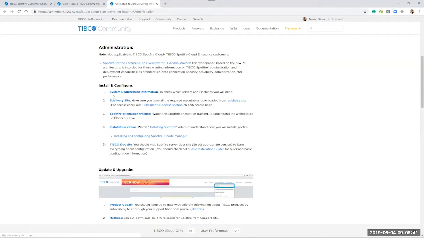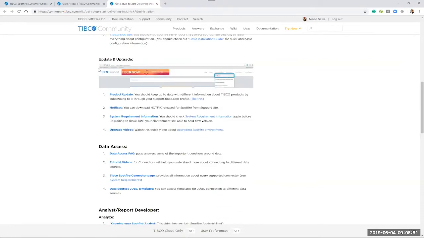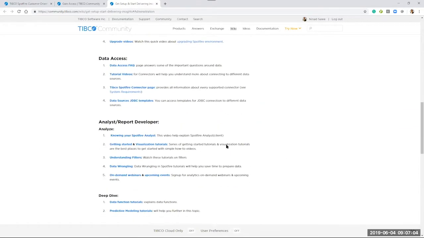Or there is a system requirements page. Again, I'm stressing this because it's really important from a scalability point of view for your Spotfire. For update and upgrade, we are releasing new versions of Spotfire so frequently with new features. There is an upgrade video, so you can watch that video and understand how your upgrade will go.